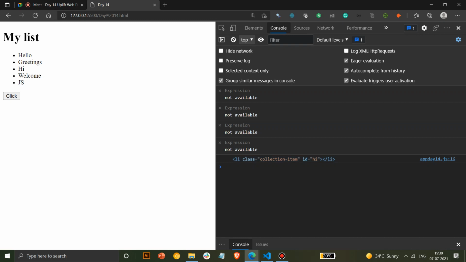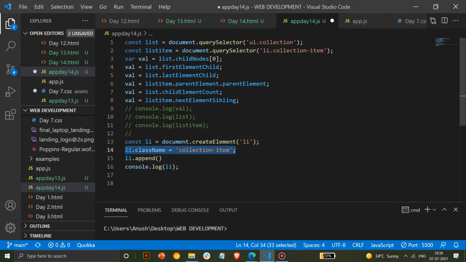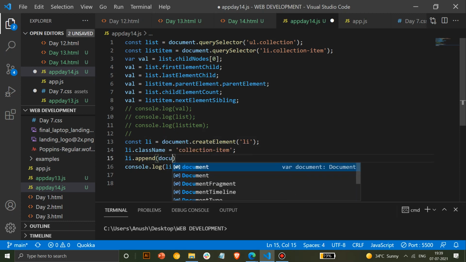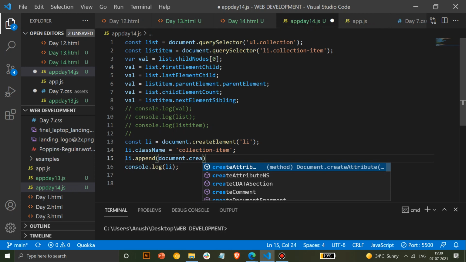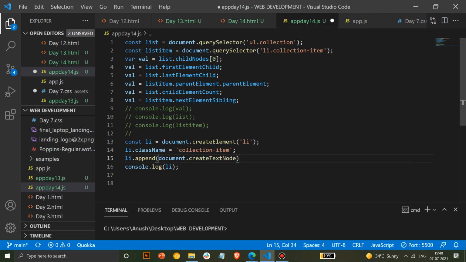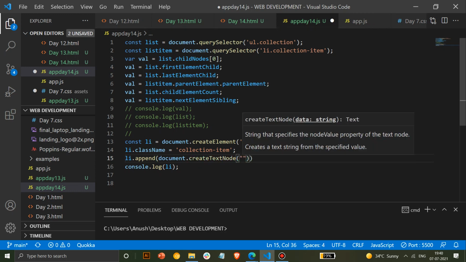If you create another element, it will be displayed here in the next line, but I want my text to be displayed inside this. So I have to use an append function. Append function basically puts elements together inside it. Okay, so inside this you do the same thing. You use document dot create text node, and you can create a text node inside it. So now inside this text node you can write anything.